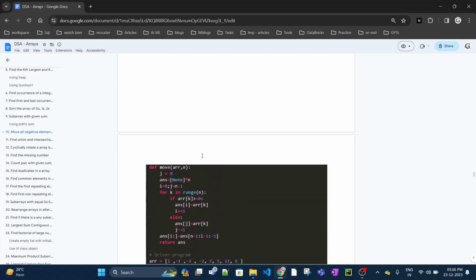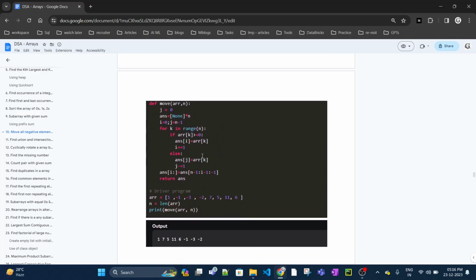So these were the problems that we solved today, and now we will look at the other question in the next session.